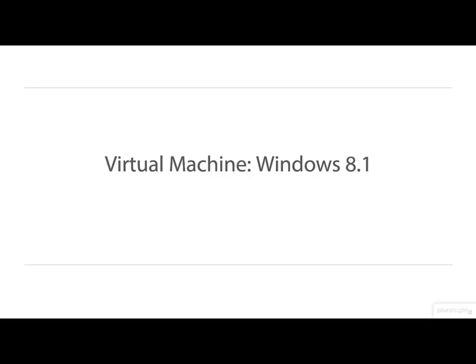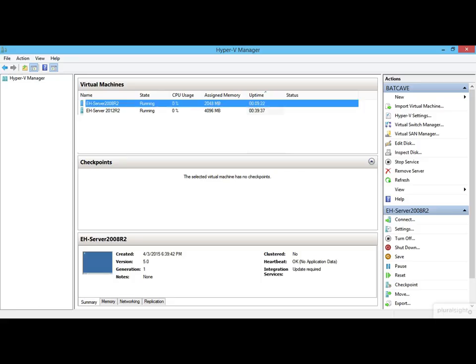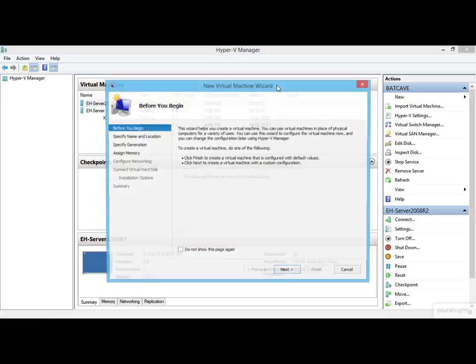Okay, so in this section, we're going to go through and actually install Windows 8.1 as a virtual machine. We're going to use this in the future courses to either be a target or to implement an attack. And so let's just jump right back into our Hyper-V manager. So you can see here we've got both our ethical hacking servers up and running. So I'm going to come over here and select I'd like to create a new virtual machine.